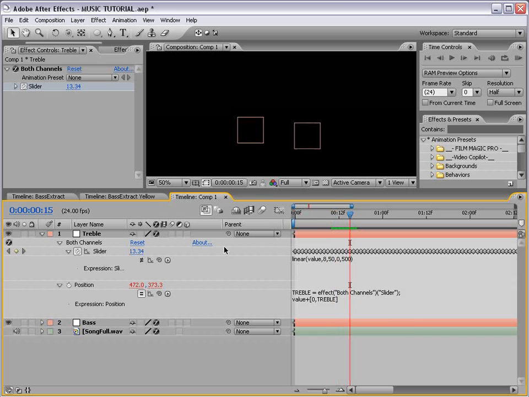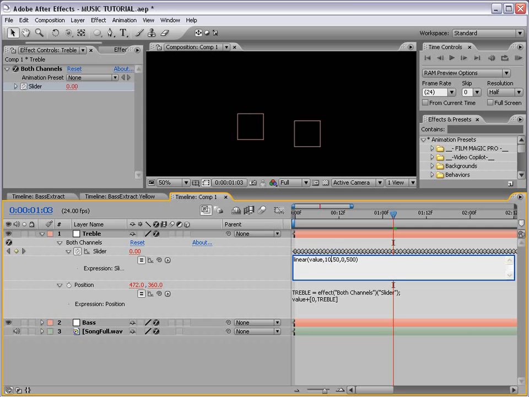We see the value is 13, but with the expression on, the value is 63. Because remember, it's linearly taking the value from 8 to 50 and adjusting it to 0 to 500. So anything that's below 8, so if we scroll through here, here's a value of 6, and if I turn the expression on, it's going to turn to 0 because it's below 8. Now, we can change that to 10, and what that's going to do is any value 10 and below is going to show up as 0.